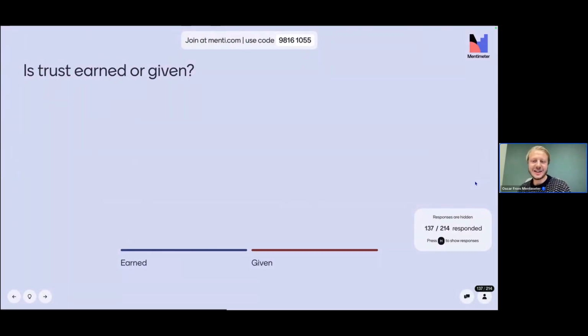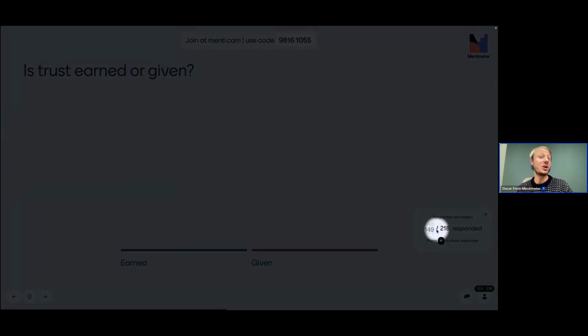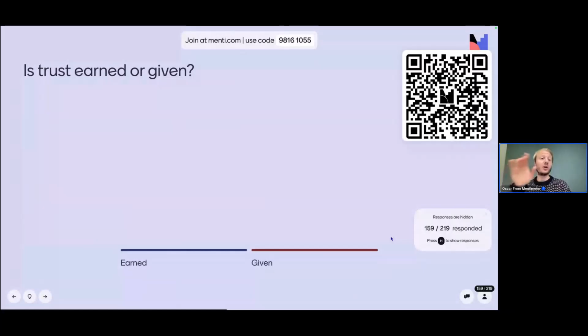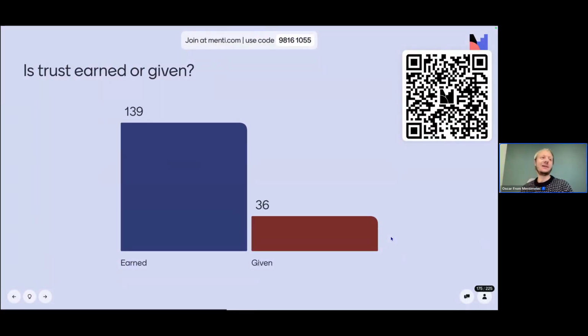Let's see, 137. This is a nice little thing here. I've hidden the votes here, so I can see how many people have responded, but I'm not going to show the results quite yet. Again, I'll pull up this QR code if you want to join. Let me know if trust is earned or given. I think it's time. Maybe we'll get up to a few more, 170. There we go. Let's see. Oh, we have an overwhelming majority of earned here. Good. I will hopefully earn your trust during this webinar to help you show some cool things.